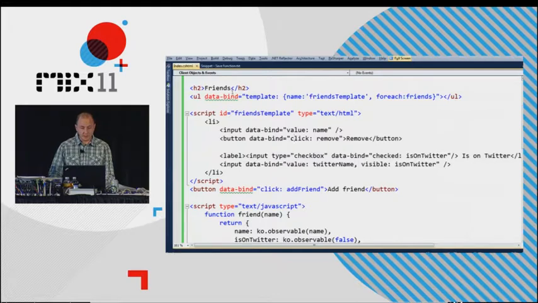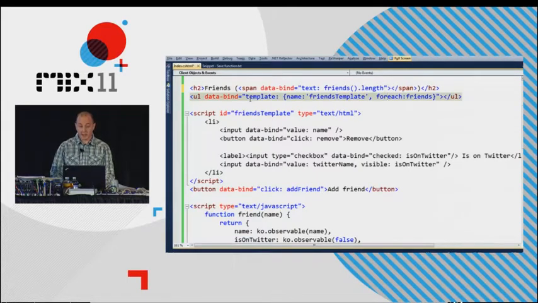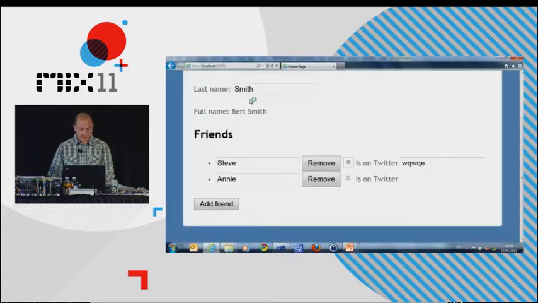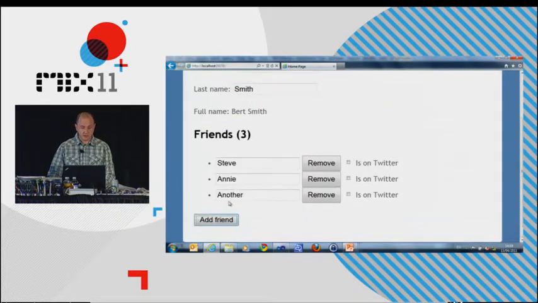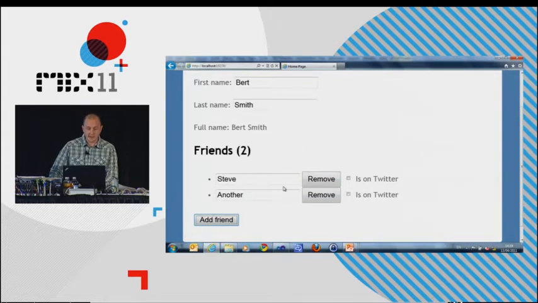But following the MVVM pattern, it is really trivial if I want to have a count. All I do is I'll have a span element, and I will data bind the text on this span to be friends.length. It helps if you can type friends.length. Okay, and that's literally it. So now my span's text will be 2 when there are 2 friends, or 3 when there are 3, 2, 1. There. So it's much easier to express that behavior just there.